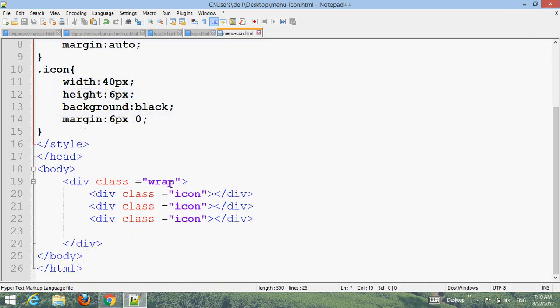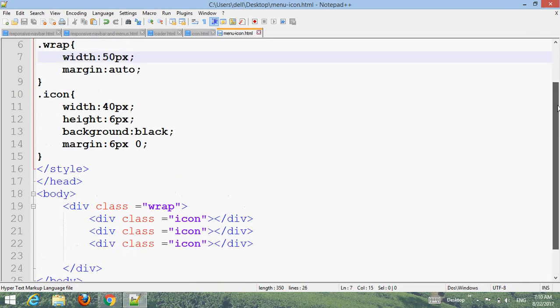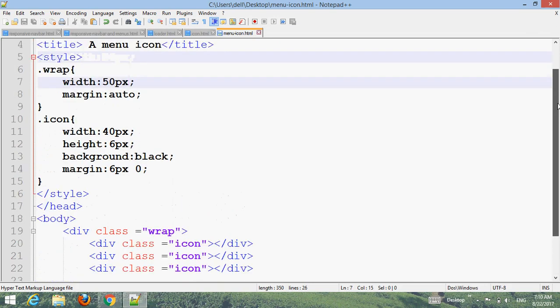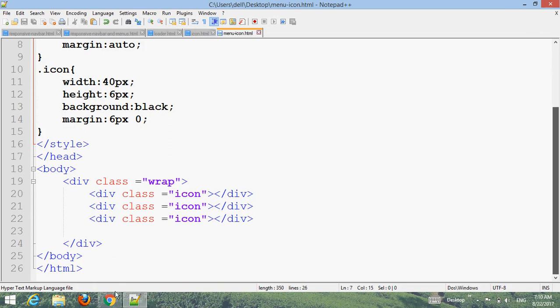First create the wrap and three divs with class icon, then in the CSS set the wrap, then the icon, and then the output is on the screen.